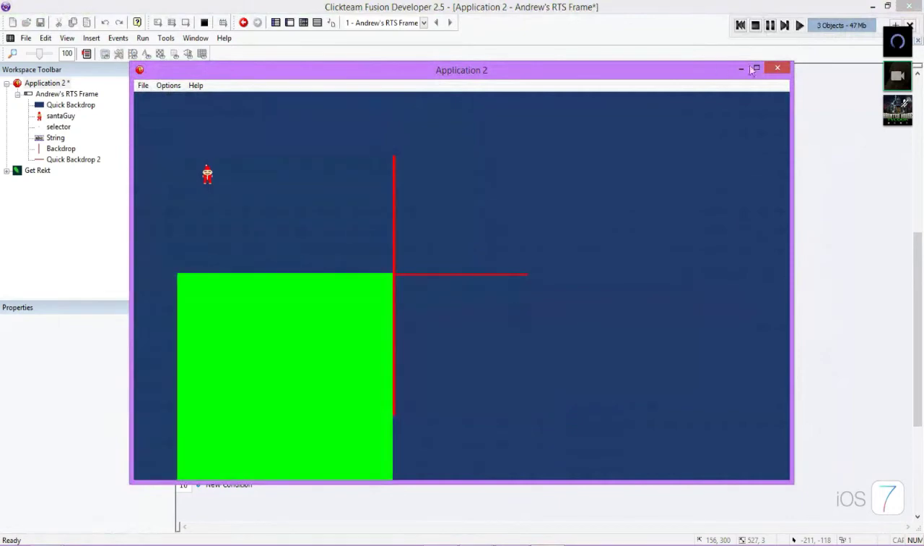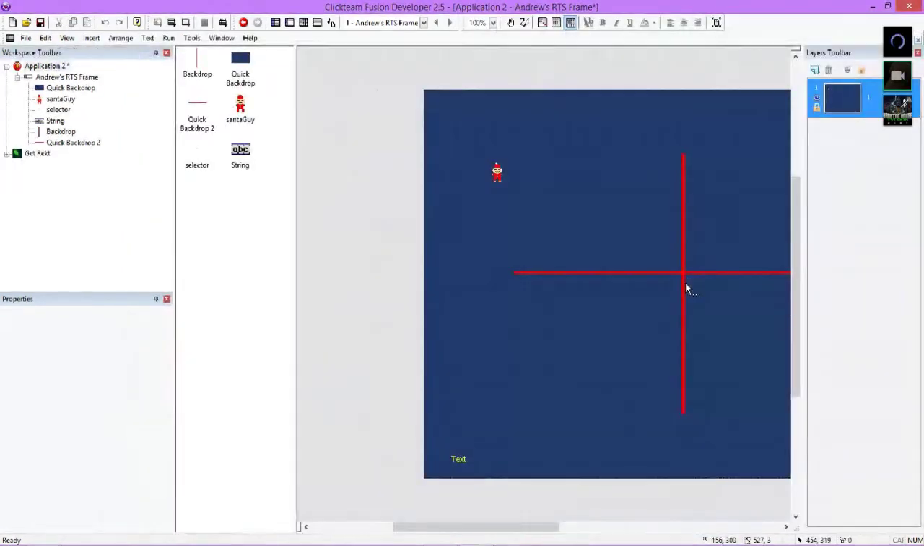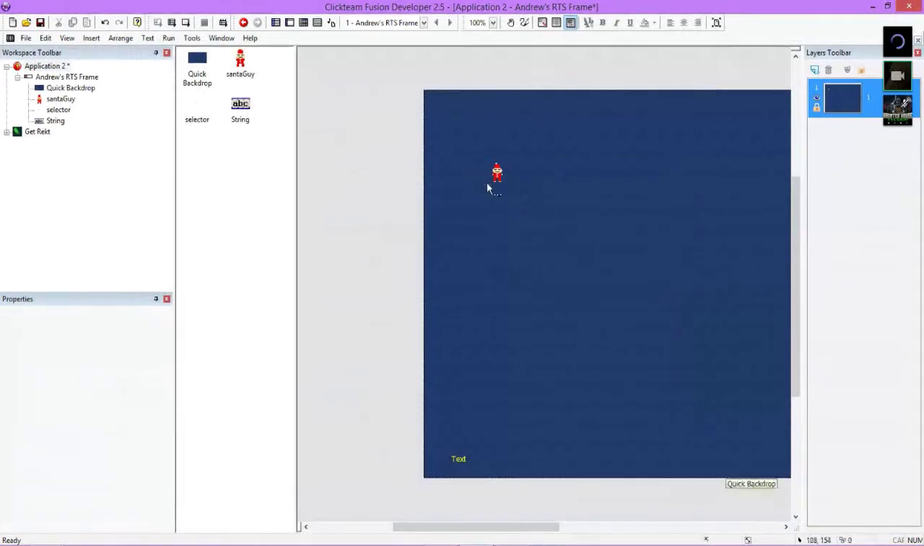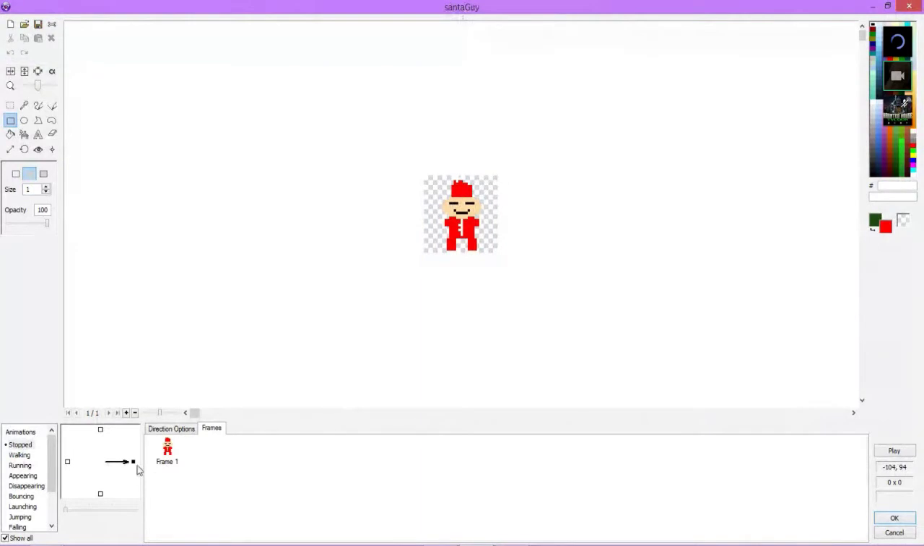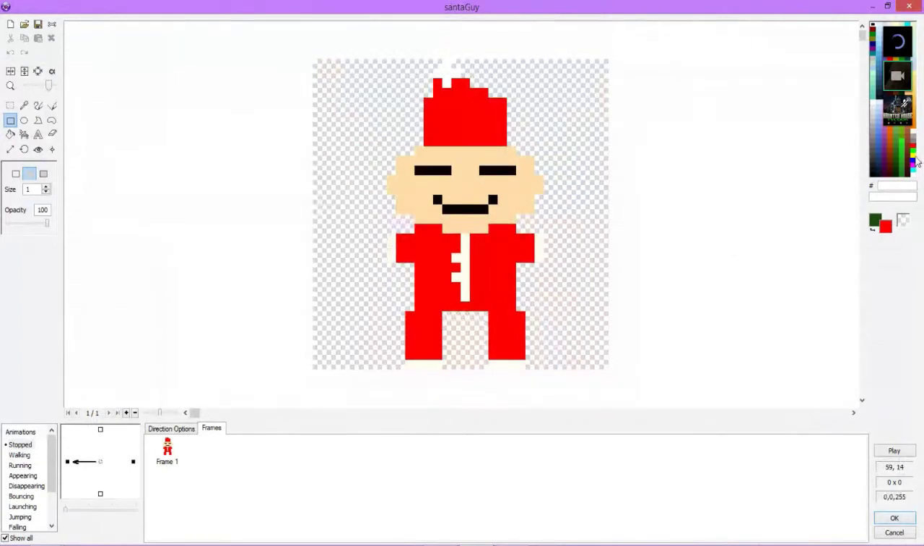So now we can select stuff. Yay! Now in order to select stuff, we need things to select. So let's grab our Santa guy, and let's give him a new animation, or rather a new direction, where we're going to outline him with a highlight. And we'll just go with yellow, because why not? So I'll just quickly draw a yellow outline on Santa.